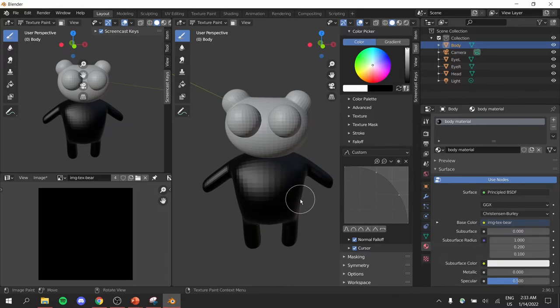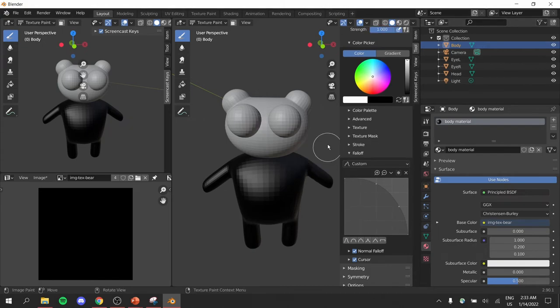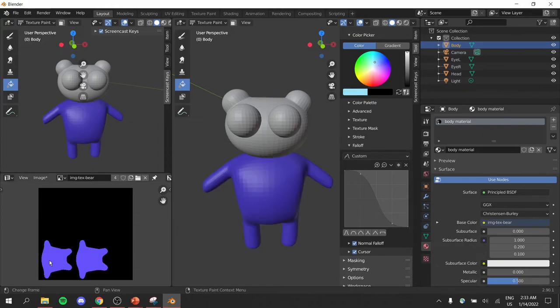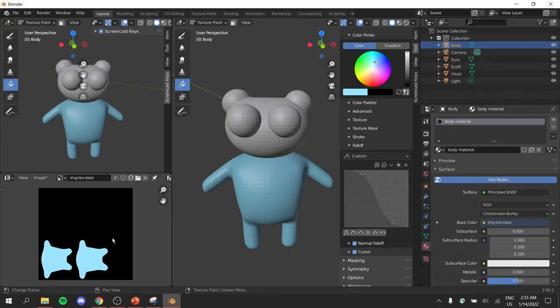I'll just play around with these. Some things I want to show you. You can just choose a color here, and by using a fill tool, you can paint the entire object, the object you choose here, to the color you want. Notice how on the texture image, it changes the color of the exact map.